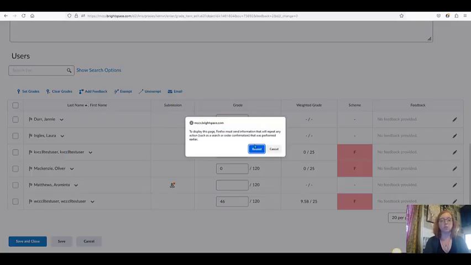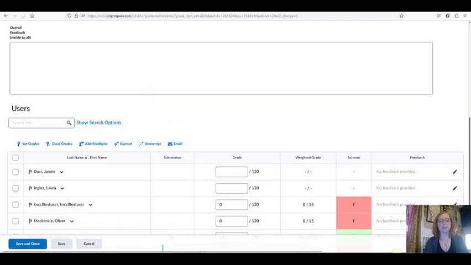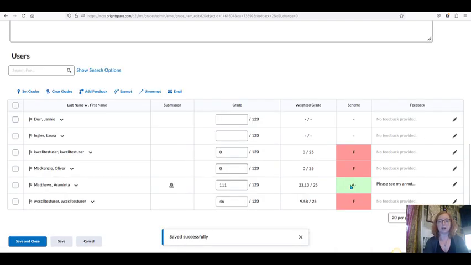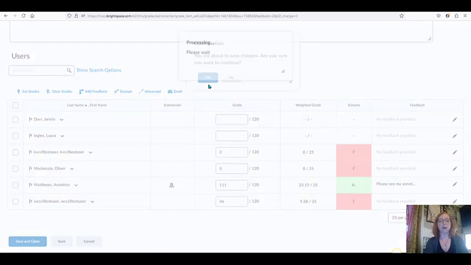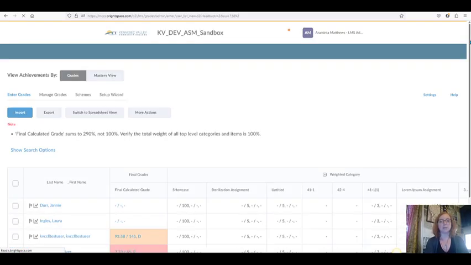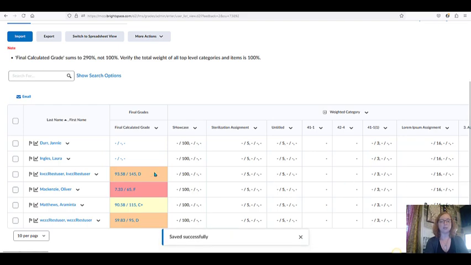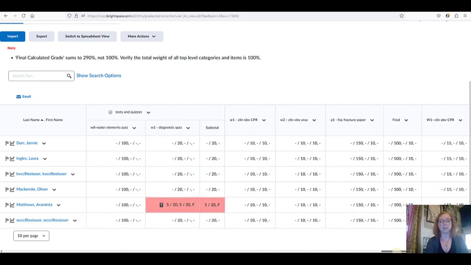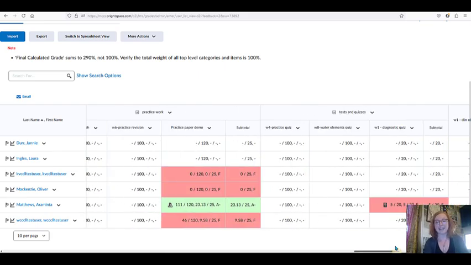Come back here, refresh, yes. Updates the score. The student now has an A- on this paper. Save and close. And scores get updated once again. So as you can see, these scores keep changing in real time every time I update a score. Now let's look at the test.